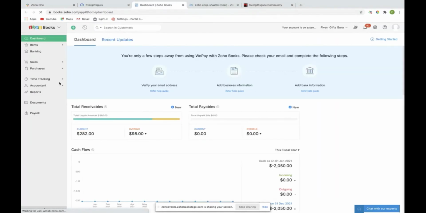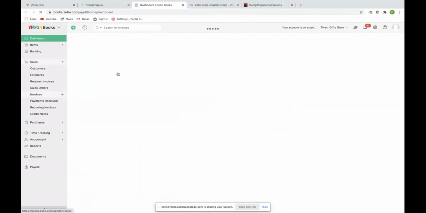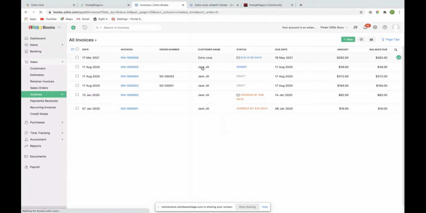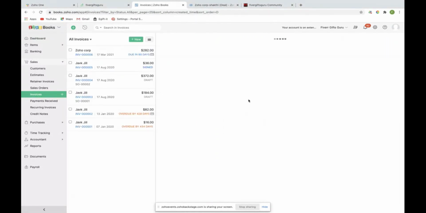So here you go. So this is Books. Under Sales, you do have something called Invoice. Once I click on Invoice, I will be able to see the invoice which has been created here. This is the one which has been created a minute back.